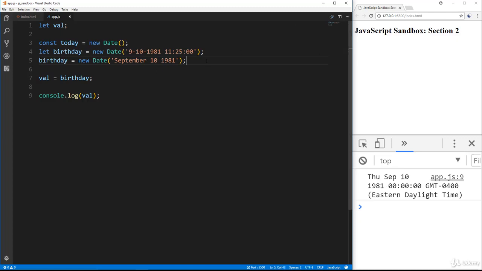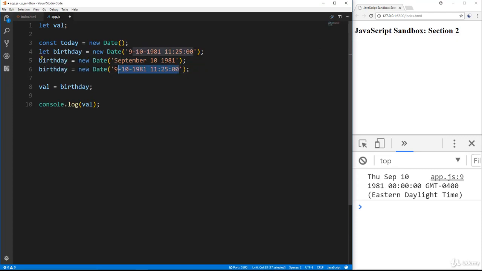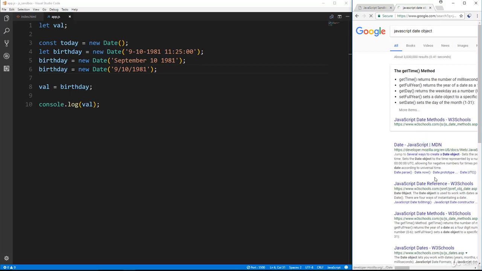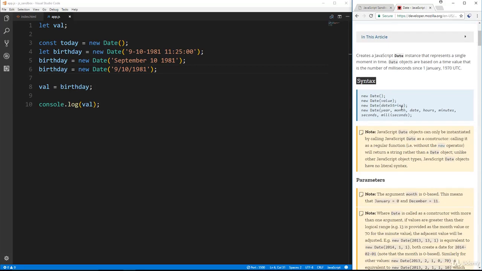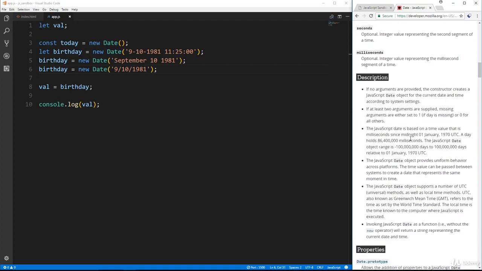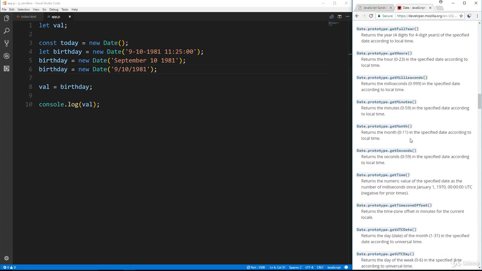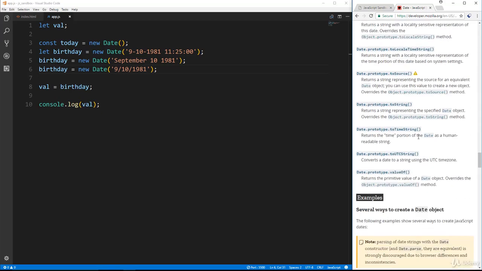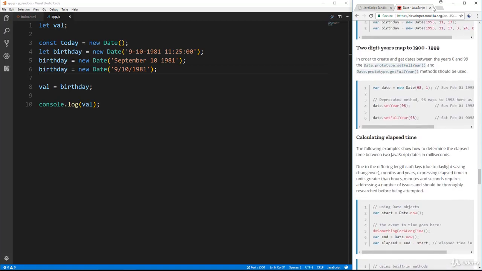All right. We could also do it this way. We could say 9/10/1981. And there's a lot of ways to do it. So you may want to look at the documentation on JavaScript date object. On the Mozilla MDN site, this will show you a lot of different things. And we're going to go over most of this, like the get date, get day, get year, all this stuff. But this gives you all the information about the date object.